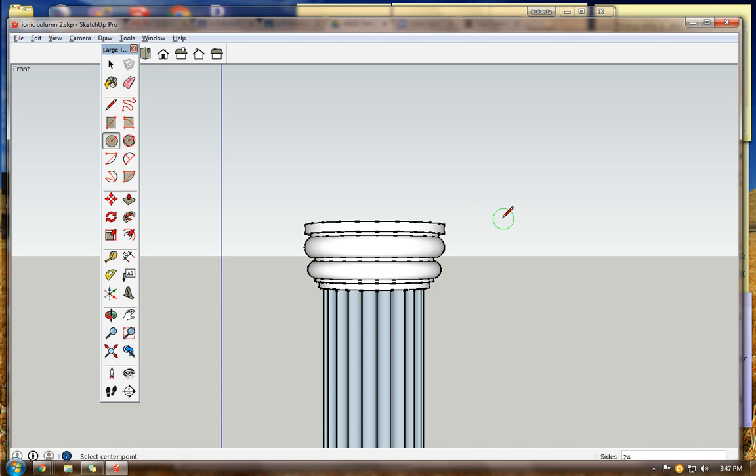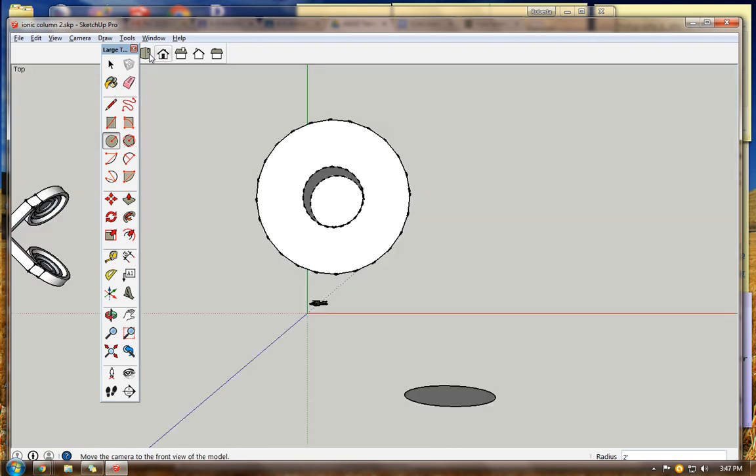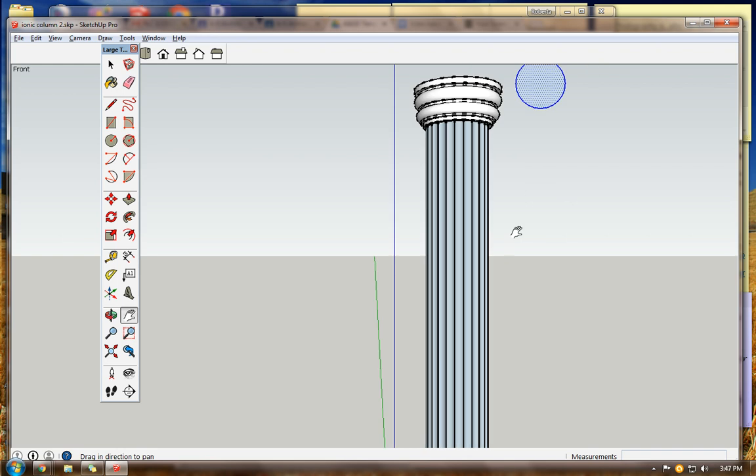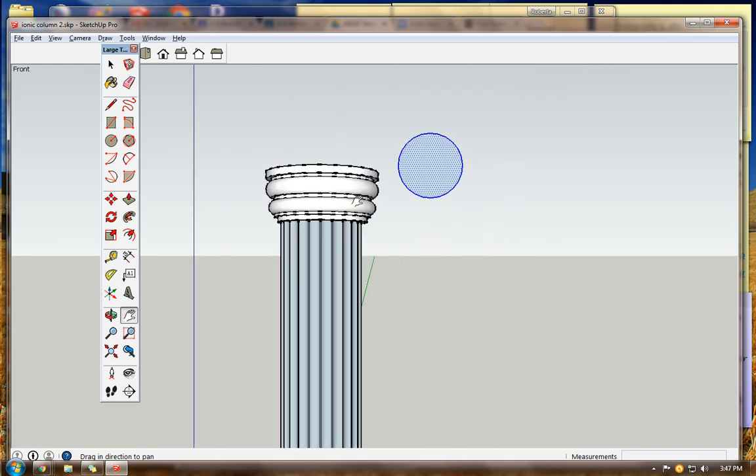We want to draw a circle in space that's approximately the size of our capital. So we need to go to the top view and move this circle so that it's exactly lined up with our capital, but alongside of it. Go back to front view, use the pan tool. This looks a little bit small for our purposes, so I'm going to use this circle for now.